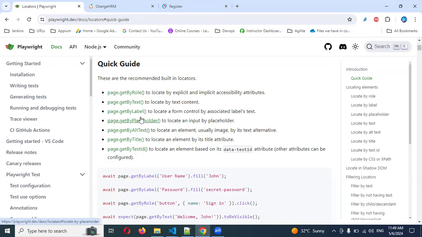If you have any locator attributes, by using getByPlaceholder we can find them. If there is an image that you want to verify, we can verify it by using alternative text. If any text is present, for any label content and anything, if you want to verify it, you can use getByText.